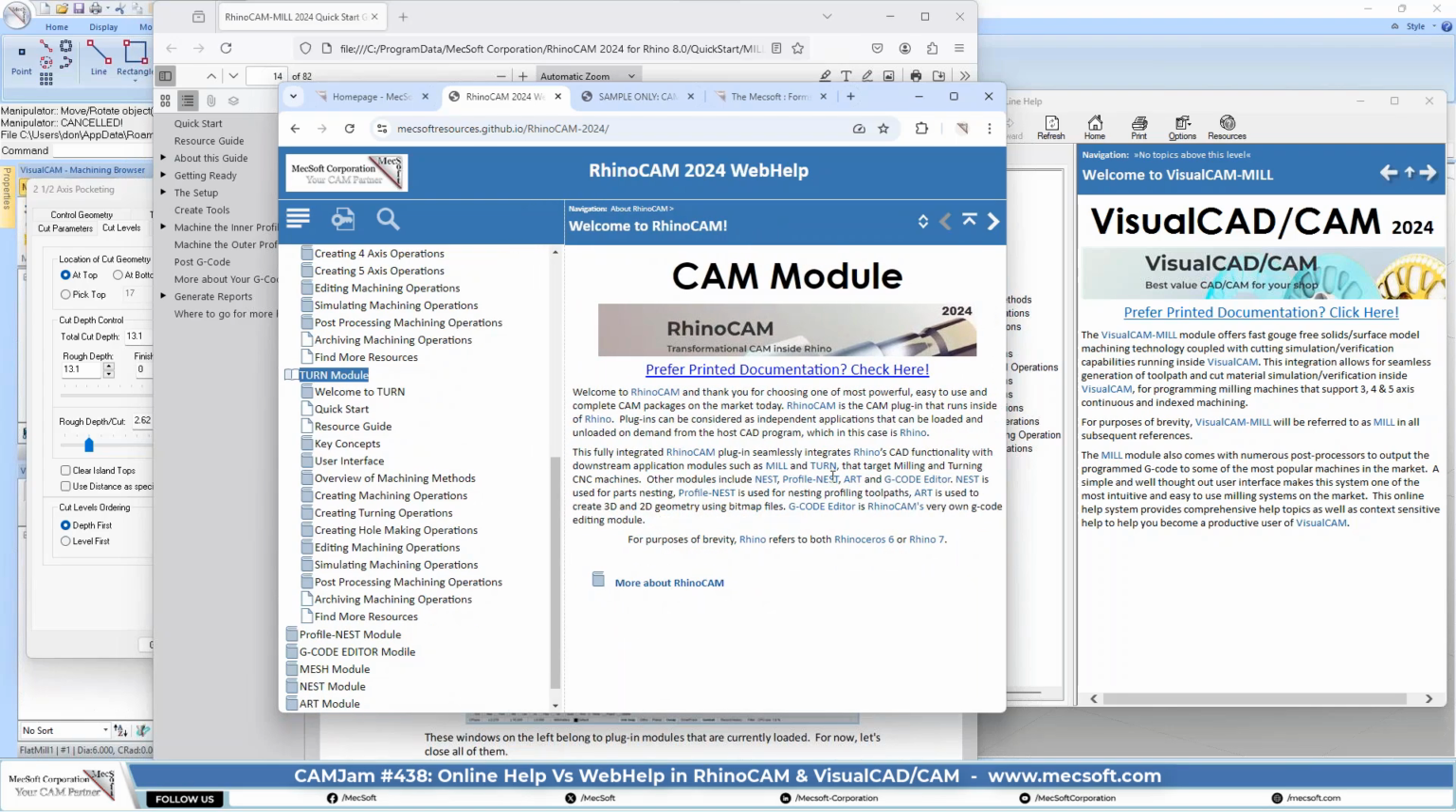And during tech support, we may send you a link that goes directly to a topic in this online web help system. Also there will be another link under the printed documentation that actually takes you to the web help. But as I mentioned, it'll be in a future update. But that is the web version of the online help. I wanted to show you that.